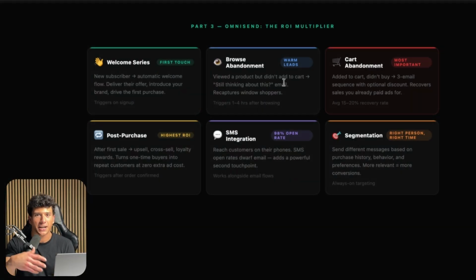Finally, we get to the actual part that's going to multiply your business, which is Omnisend. So you're going to have a welcome series, which is when they first subscribe to your email list. It's going to be an automatic flow. You're probably going to email them a couple times and hopefully get them to do the first purchase. Then when they were looking around your store and they added their email into your pop-up, you could send them a different flow. It's like, still thinking about this, and this triggers 1 to 4 hours after browsing.